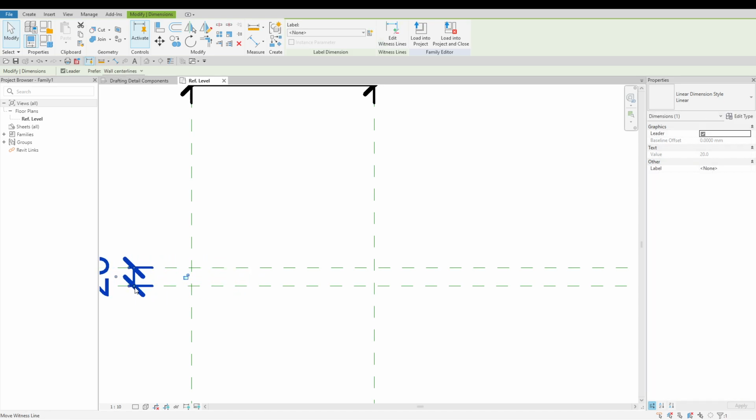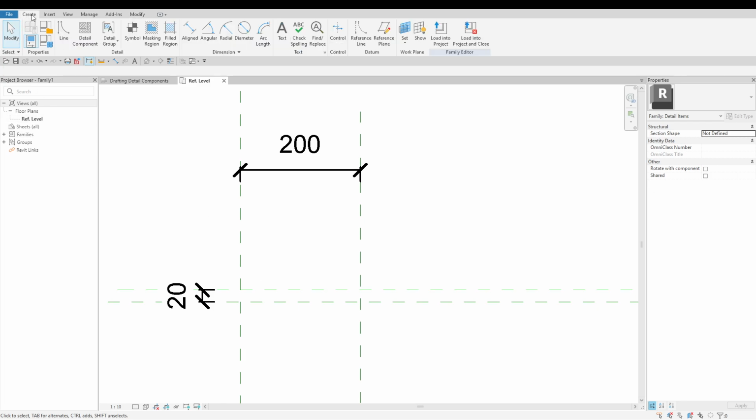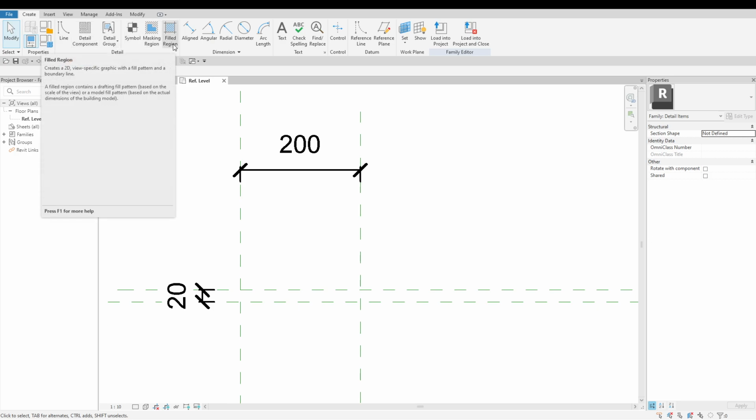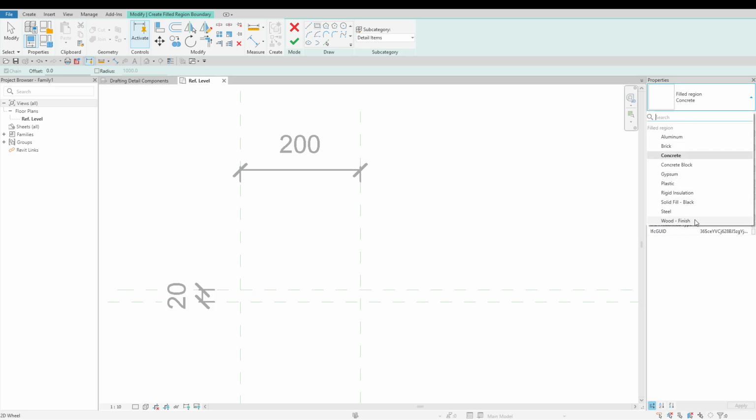Next, begin defining the shape of the component using Revit's 2D drafting tools. Since detail components are purely symbolic and not represented in 3D, use the Filled Region tool to sketch the graphical representation. In our example, this includes applying a standard wood hatch pattern to illustrate the flooring material.